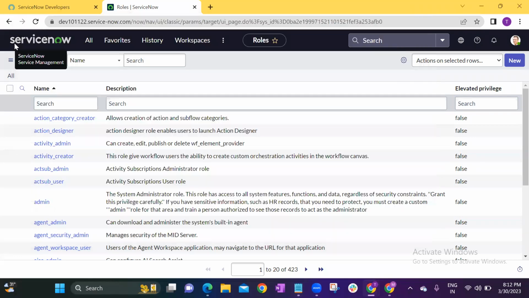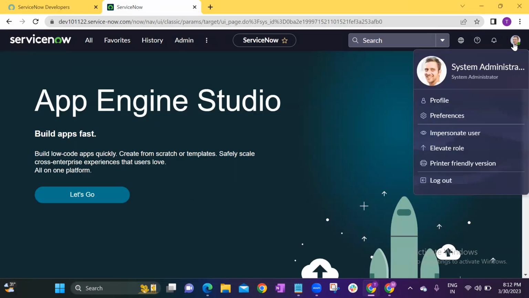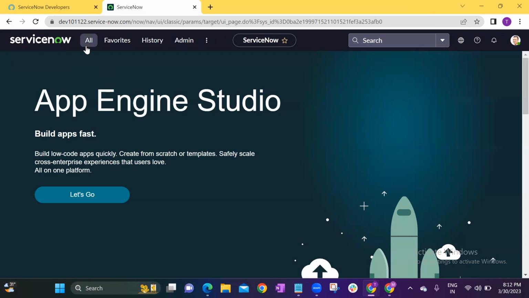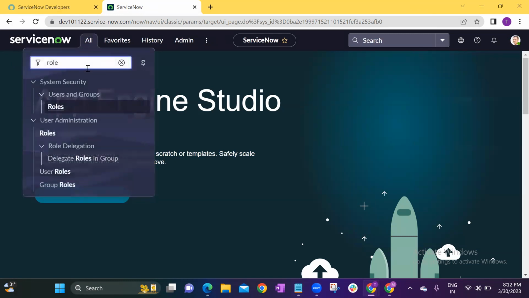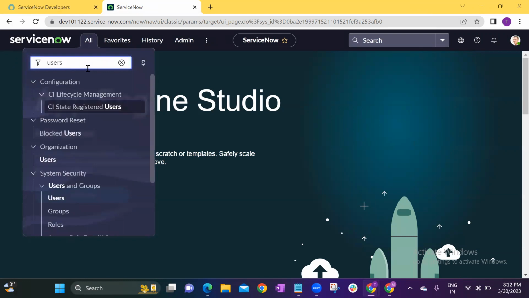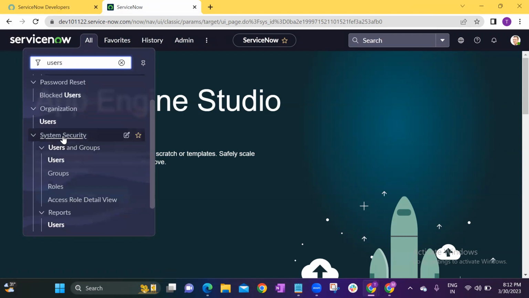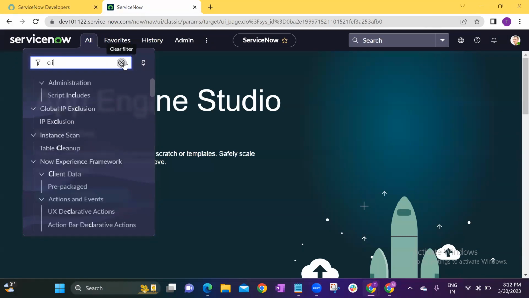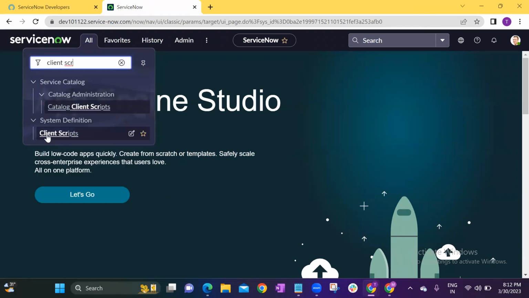So you can see, guys, he is a system administrator. He has the admin role. I'm trying to type users. Can you see the system security application, and these are the modules for this user? This is an application, and these are the modules. And if I try to write some script, a client script, can you see the system definition and this module? So we can see both for admin.